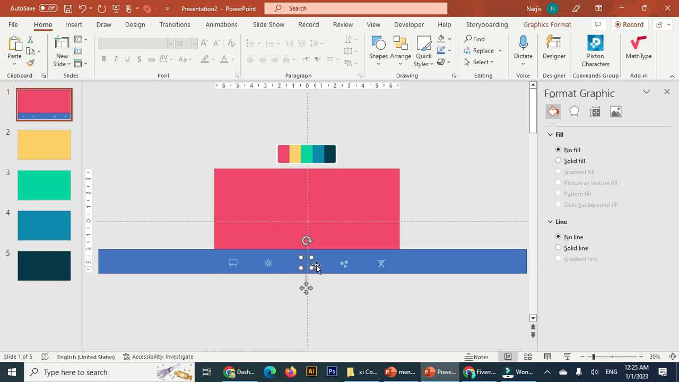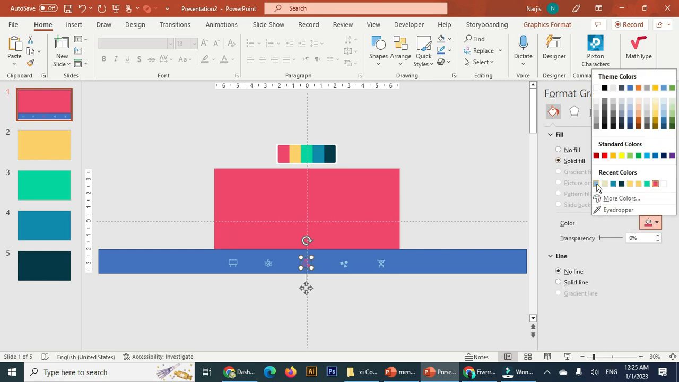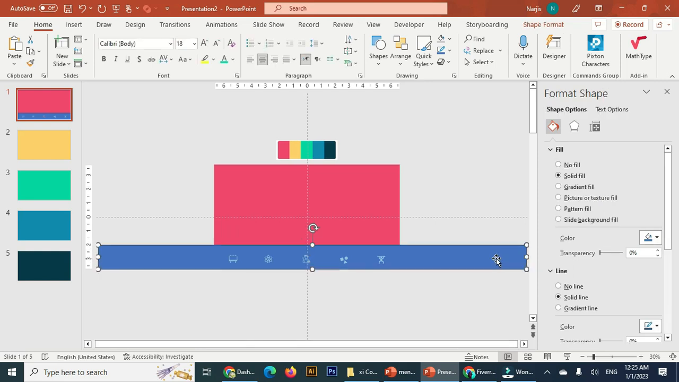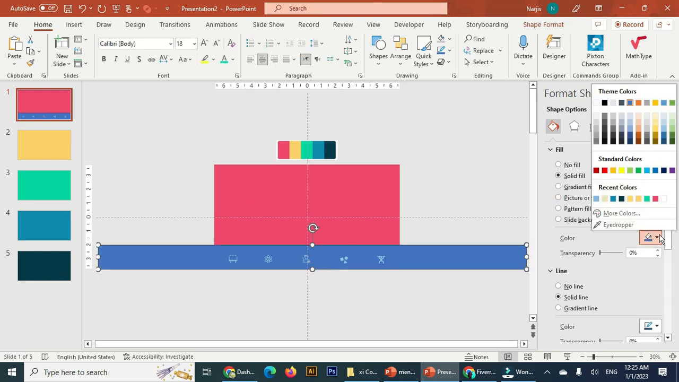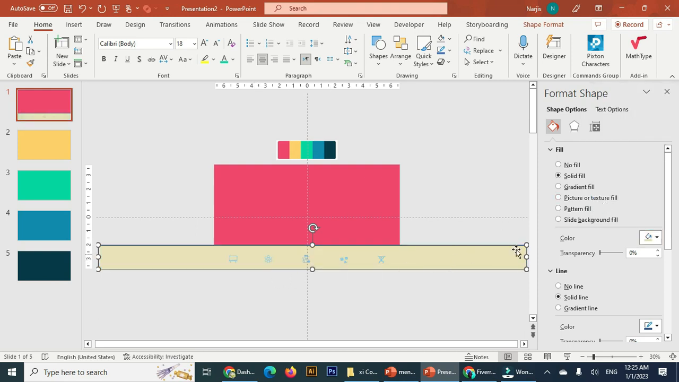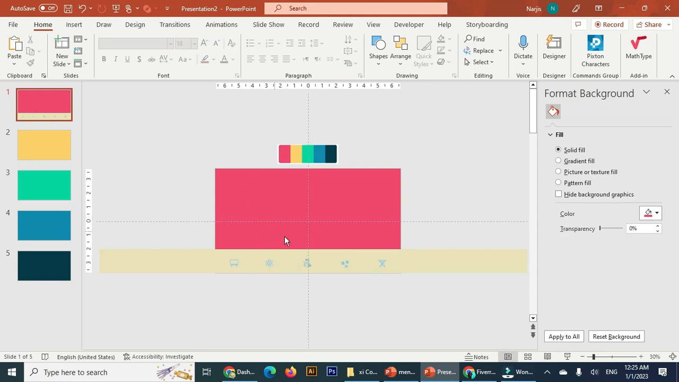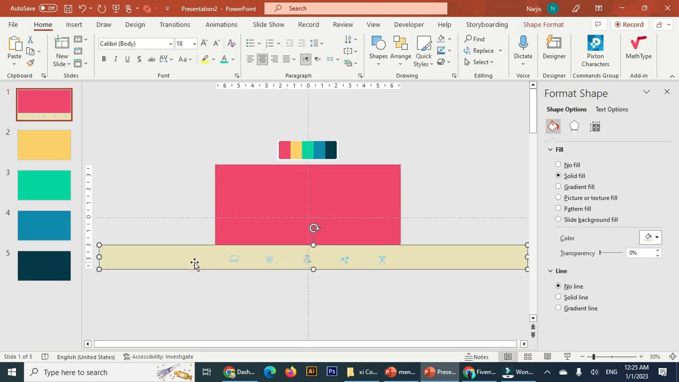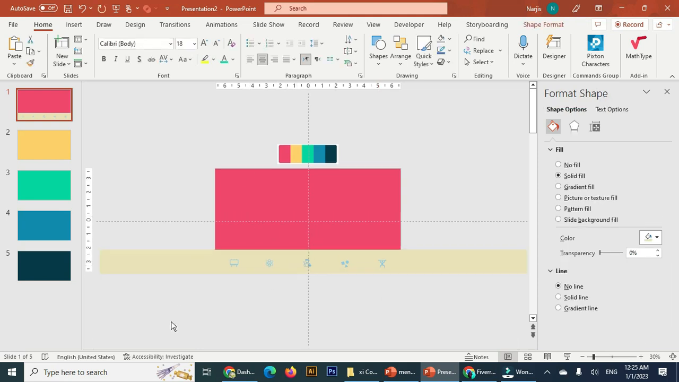And since this icon was not colored, I'm going to select solid fill, and while here I'm going to put it this color. The background color of this rectangle would be lighter, as you can see here, and there would be no outline. Again, I'm going to drag it here.